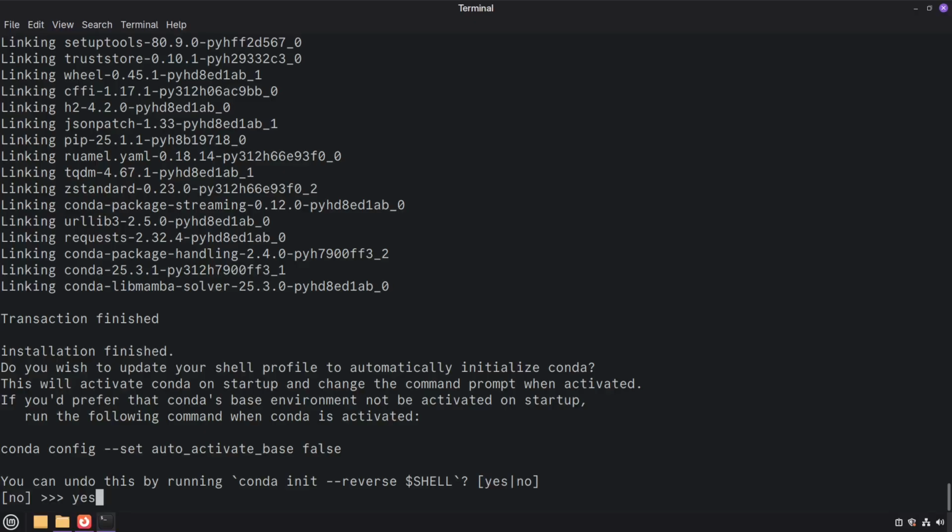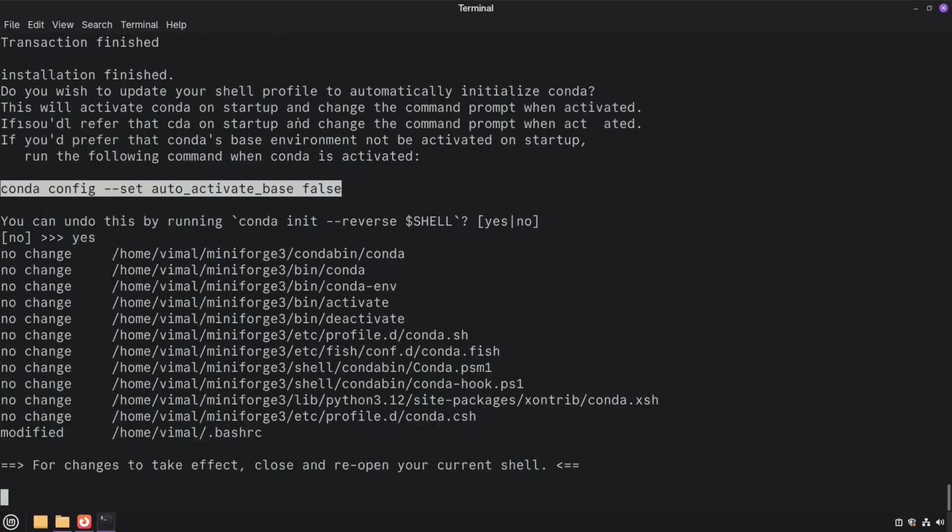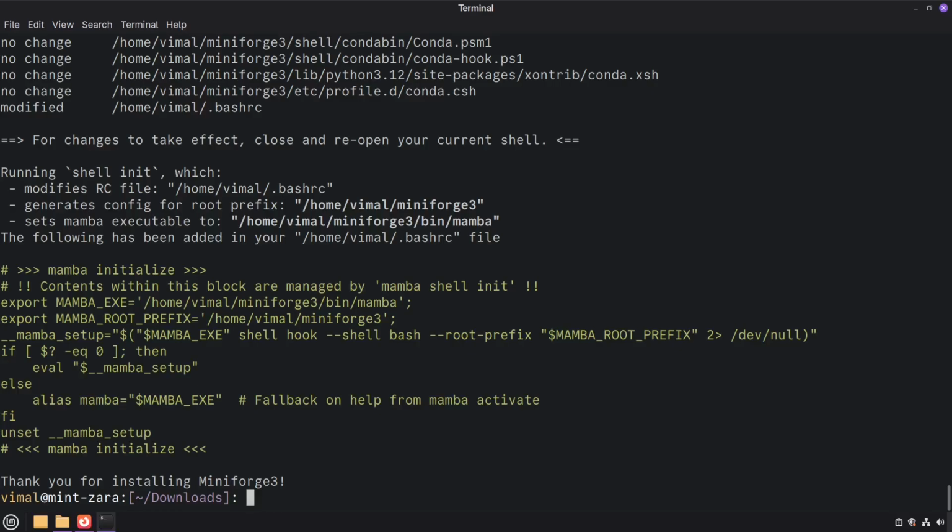So that is what they are mentioning here. If you don't need this, you can just use this command here once this procedure is complete to disable the auto activation of the base environment. So for now I will just type yes and press enter. Okay, so the installation process is complete. Now you need to close this terminal or open a new one.